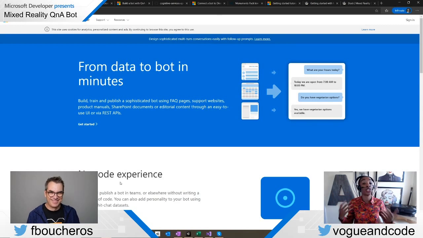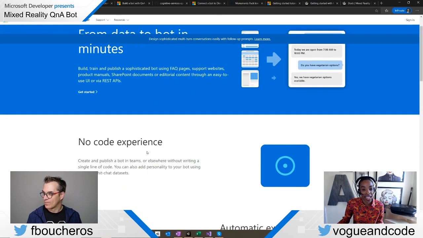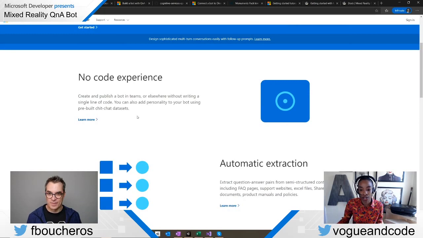it seems very intuitive. I first learned about it last year at Build, and I saw a demo, and I really liked it because for those of you who do know me and those who don't know me, I come from a world of primarily making bots, and I love working with bots. So I find the Q&A maker to be a very intuitive process. As it says here, no code experience, and that's 100% true. You don't need to know how to code to use this.